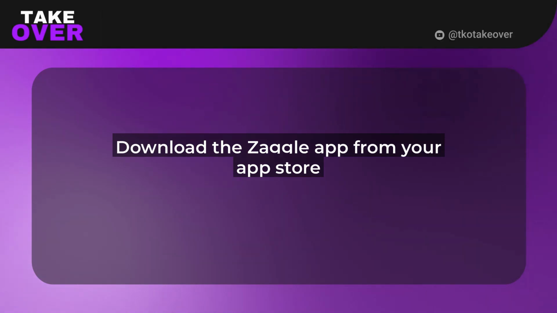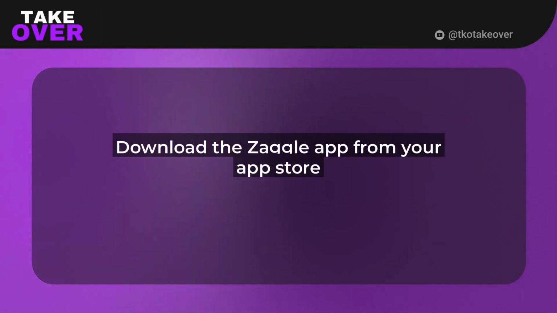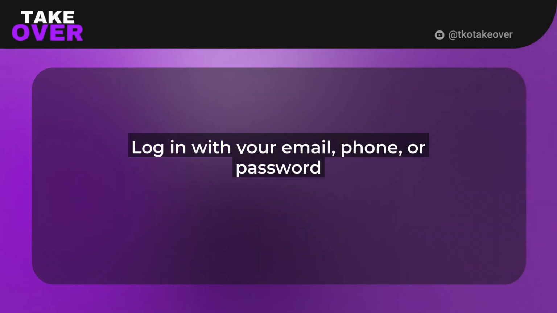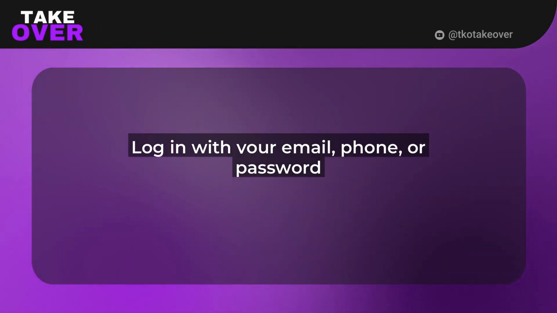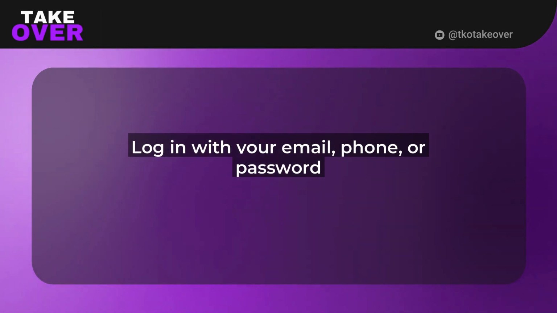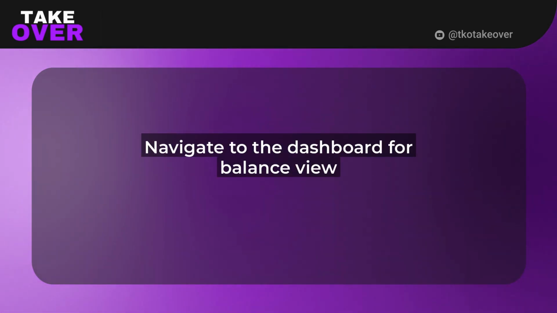First things first, make sure you have the latest Zaggle app installed on your smartphone. If you don't, hop over to your app store. It's free and takes just a minute. Once it's downloaded, open the app and log in with your registered email or phone number and password. If you've forgotten your password, don't panic. There's a "Forgot Password" option to reset it via email or SMS.